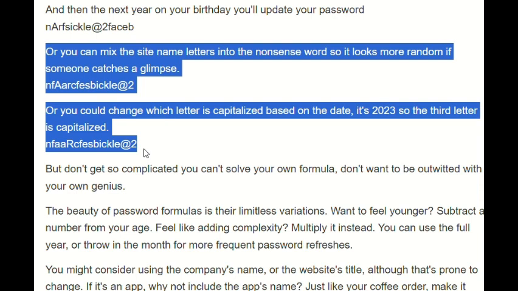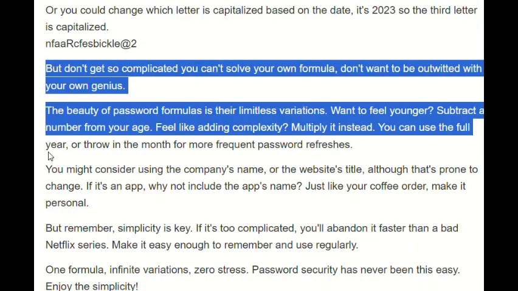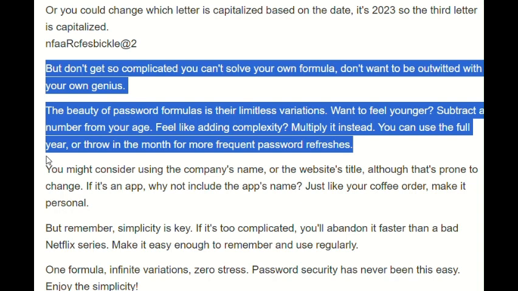Or you can mix the site name letters into the nonsense word so it looks more random if someone catches a glimpse. But I'm not going to try and read that. Or you could change which letter is capitalized based on the date. It's 2023, so the third letter is capitalized. But don't get so complicated you can't solve your own formula. Don't want to be outwitted with your own genius.